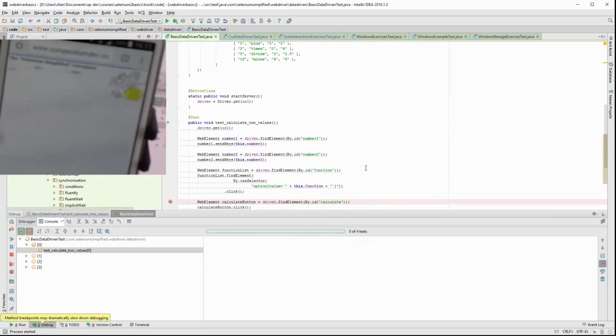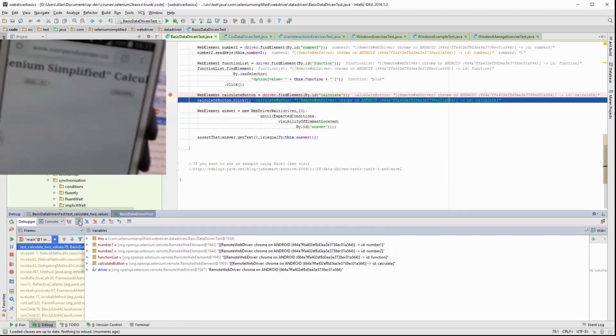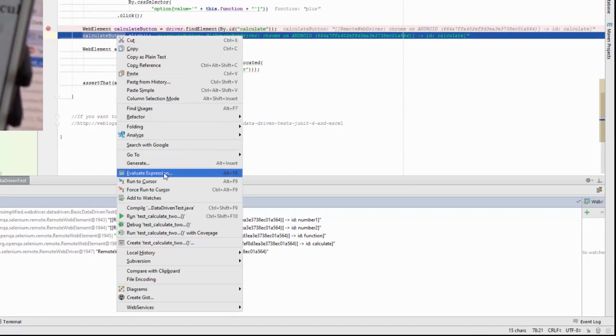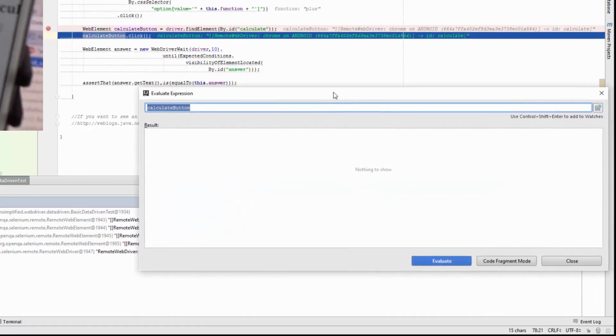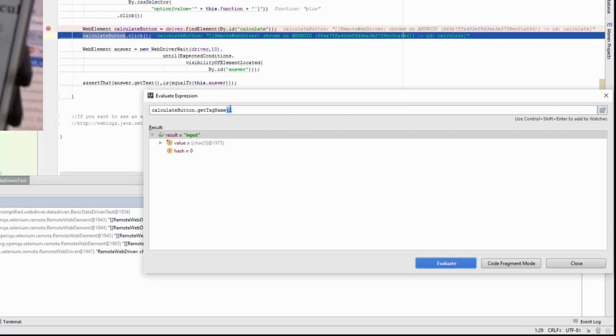So the form comes up, we type in a number, we choose something in the drop down, we type in another number, then we find the element, and we found the element. So I'm just going to evaluate this. This is what I do a lot. I evaluate the expressions and see what we can do. I just want to make sure that I can do things on this. So calculate button dot, let's get the tag name, see what happens. So we've found the button, and the tag is an input.